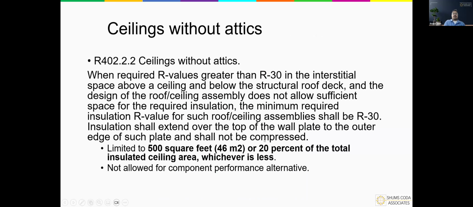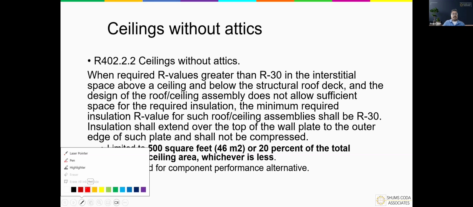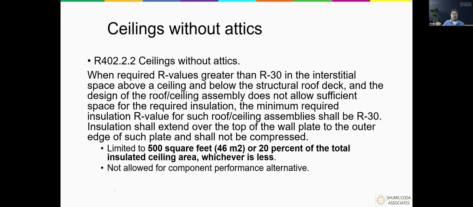There we go. So in the ceilings without attics exception, again, we have sort of an identified method where this is expressly not allowed for the component performance alternative. So it's about right sizing with that compliance path here. But we are limited to a 500 square feet area or 20% of the ceiling insulated area, whichever is less. Reading is fundamental, right?